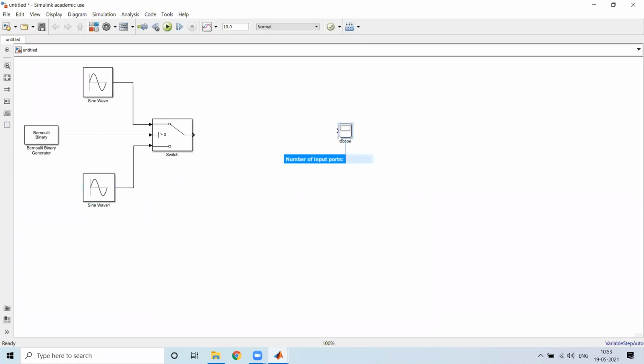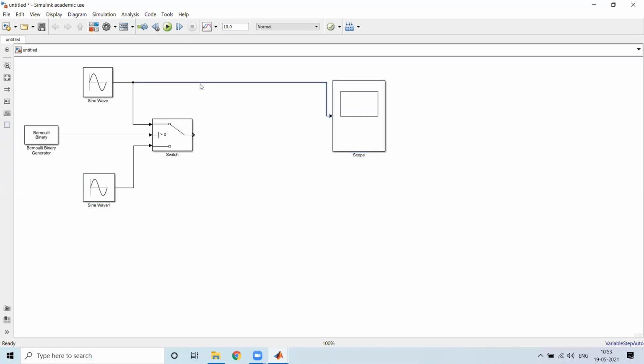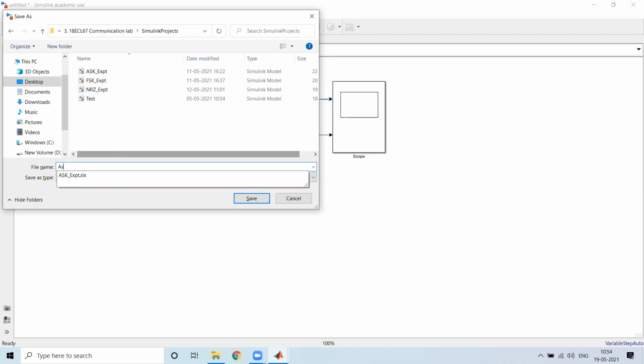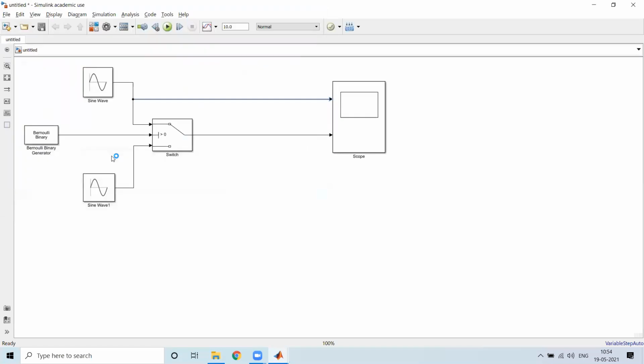In order to do that, I use a scope. So I'll first just check out what the sine wave is generating. And then next I'll try to connect and see what output is being generated. I haven't changed any parameters over there, so I'll just save it. Okay, I have just saved it. So ASK under test one, I have just saved this. Let us see what result I'll be getting when I run this Simulink.